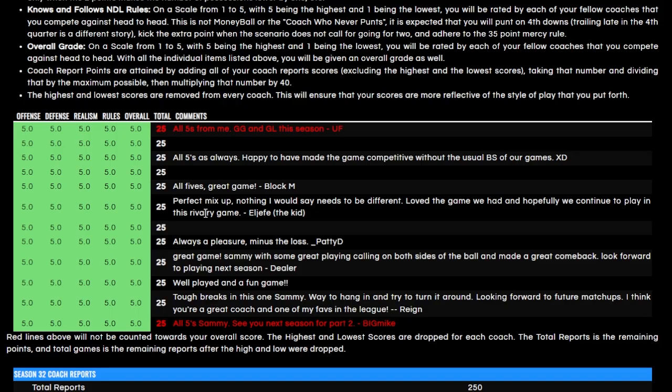Well, it looks like he's staying at Clemson. We'll see about me in a minute. Always a pleasure, minus the loss. Me and Pat have had some interesting games last game cycle. I don't know who this is, obviously, because they're just fives. Great game, with some great play calls on both sides of the ball. Made a great comeback. Look forward to playing next season. I'm not sure if Dealer will get to stay at Miami. I hope so, but I'm not sure if he has enough points. I feel like I read something that he just fell short. We'll have to see. Well played, fun game.